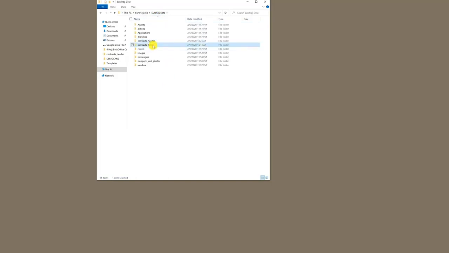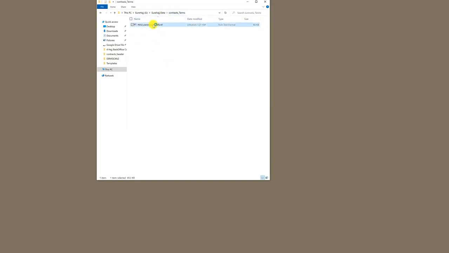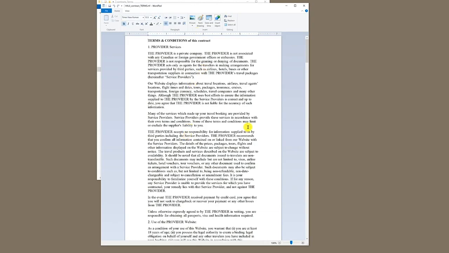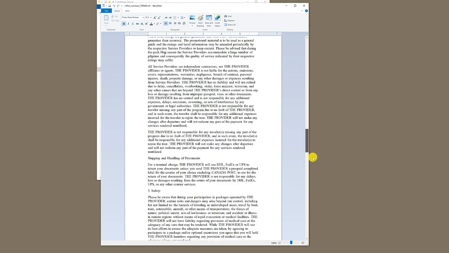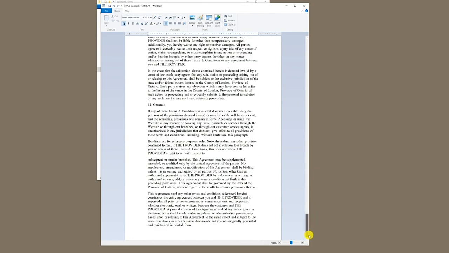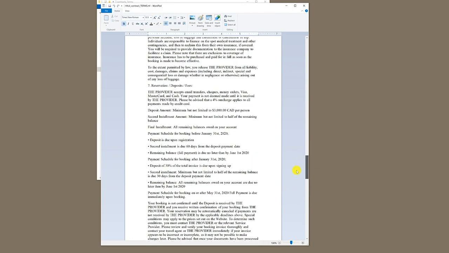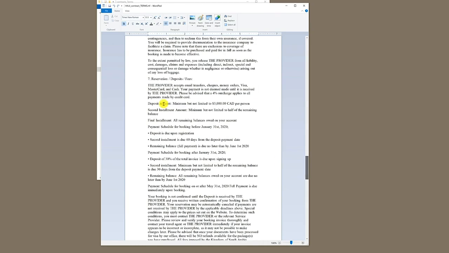Let's go back. Let's check the terms. Here is the terms and conditions. Now, all these, they come as defaults from SureHajj, but you are more than welcome to use them, or you can delete everything and put your own terms and conditions. For me here, I'm okay with everything. I don't want to change everything here. Just a quick note, you may want to check part 7 where it says reservation, deposits and fees. And you may want to change the information here.